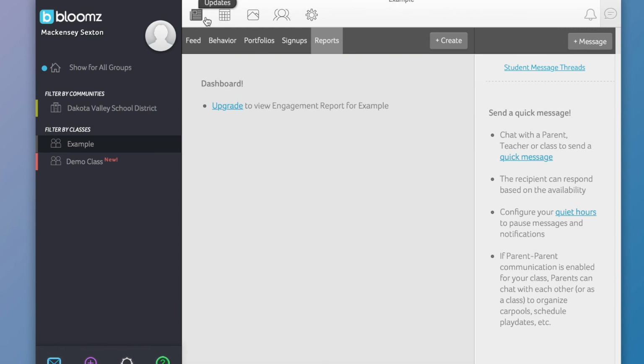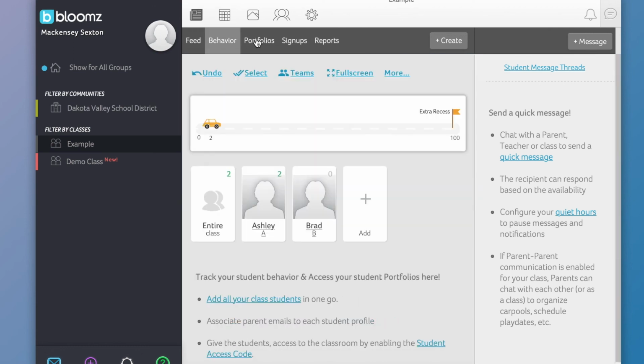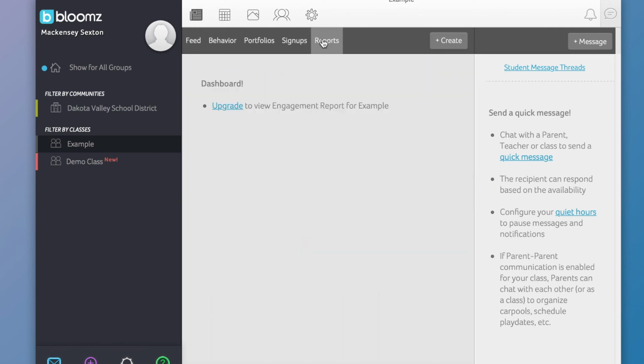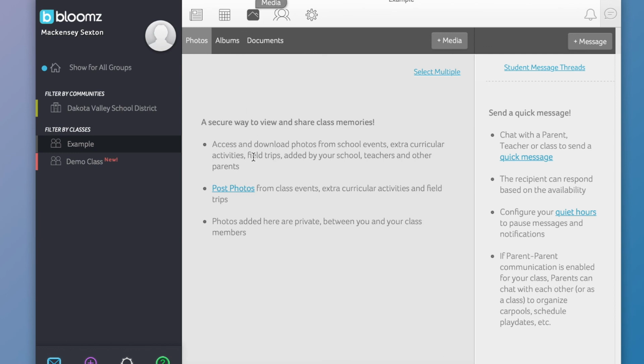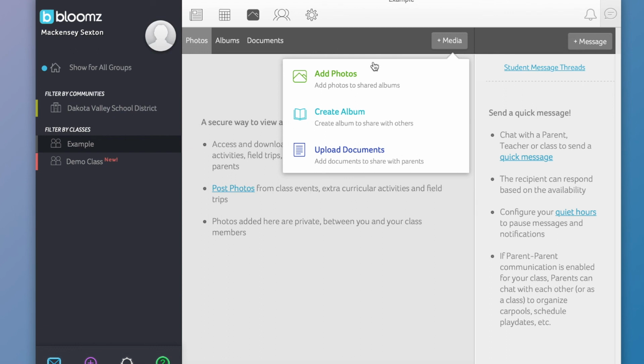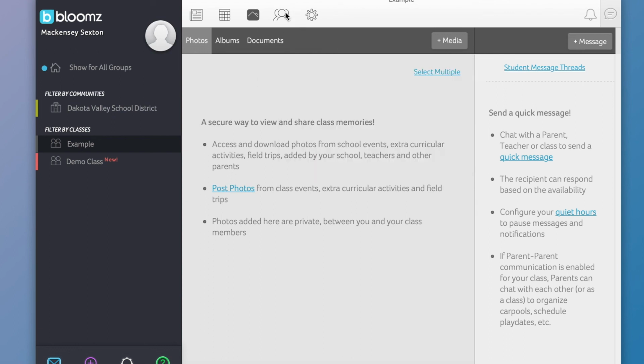I'm going to go back. So then this is the updates, anything that's going on in the class, and then we can go to our calendar, see anything coming up. You can go to your media. Here you can post things for the class. So you can add photos, you can create albums for your class, upload documents.